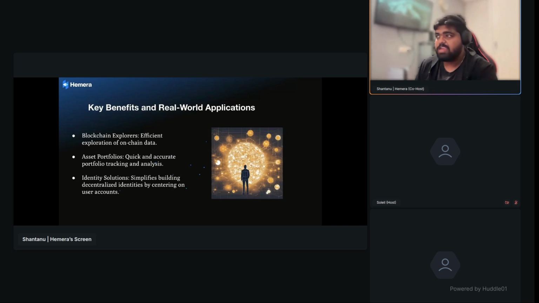Some of the key benefits and real-world applications we'll be talking about. One of the key use cases of Hemera is block explorers. We have been providing dedicated block explorers to some top-notch blockchains, some of them being Story, Morph, Merlin, Movement, and a couple more. All of those block explorers are proudly powered by Hemera. Under the hood, everything is run by the ACI network, and the UI that you see is powered by us as well.